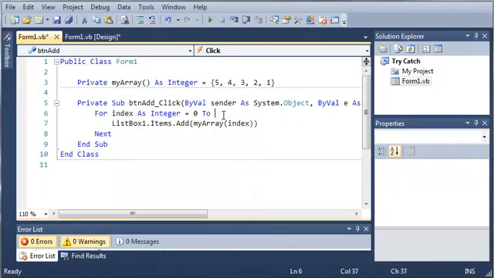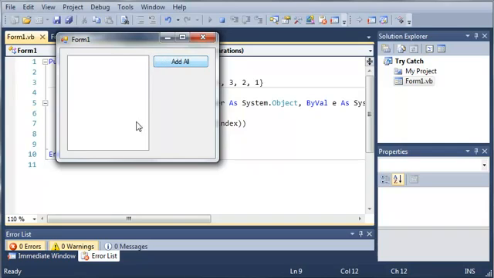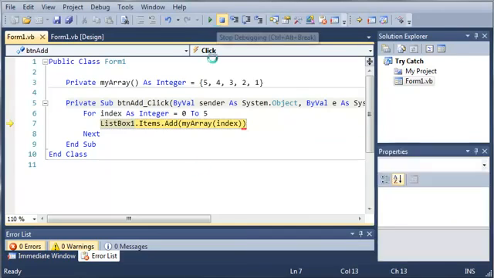Now if we go from 0 to 5, we're going to get an out of bounds error because this only goes 0, 1, 2, 3, 4, and if we try to access index 5, we get what's called an out of bounds error, which means that you're trying to access some memory that isn't there. So let's go ahead and run this, and you can see that if we add all, the program freezes up and it's not working, and it crashes and it shows us an index out of range exception, and it was unhandled. It says the index was out of bounds of the array.